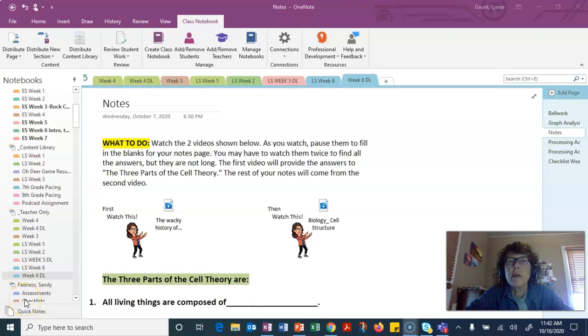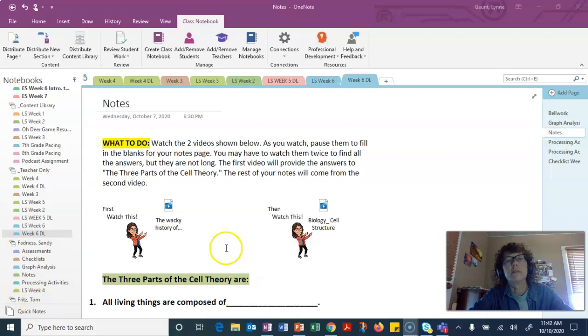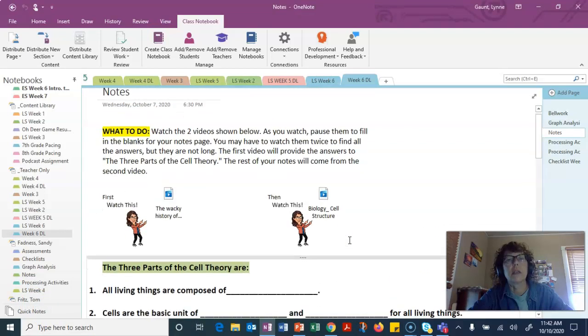Hi students, I'm here on the notes page for our week 6 series of lessons, and this is the beginning of our cells unit. In this page, I've got a bunch of notes with blanks. Let me show you what that looks like.